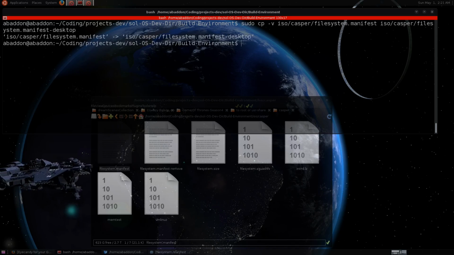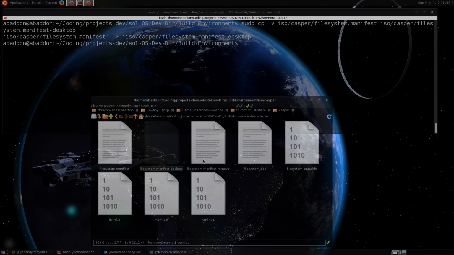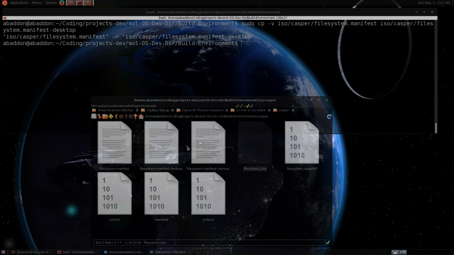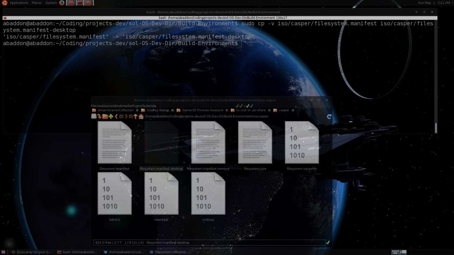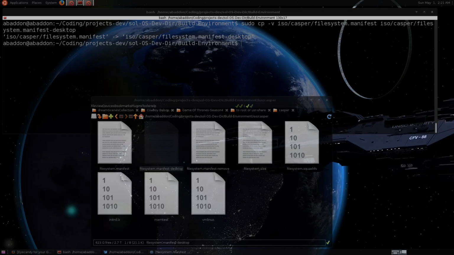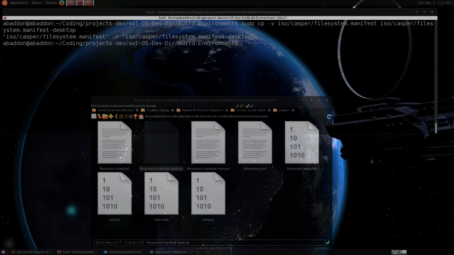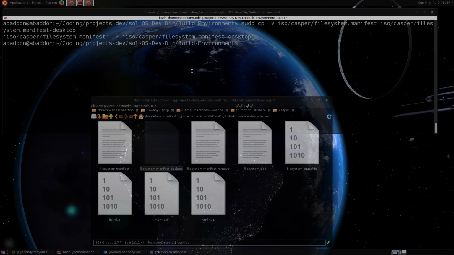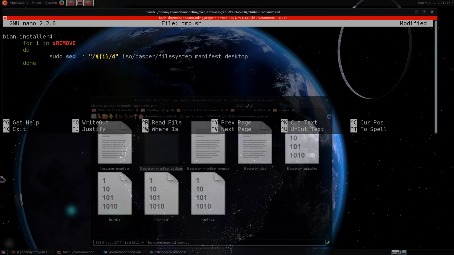Anyway, just press enter, and you should now see a manifest desktop file. We've already updated the file system.size. The last thing we need to do before we generate our ISO is, actually, a couple of things. We need to edit the manifest desktop. So here's what I'm going to do. I'm going to do nano tmp.sh. Okay. Control Shift V.